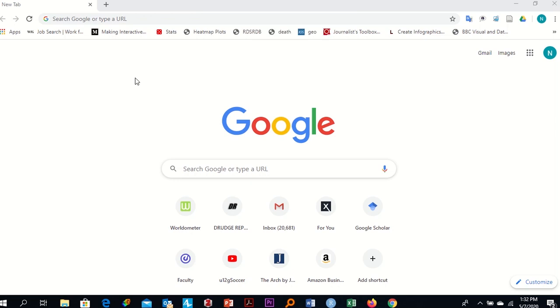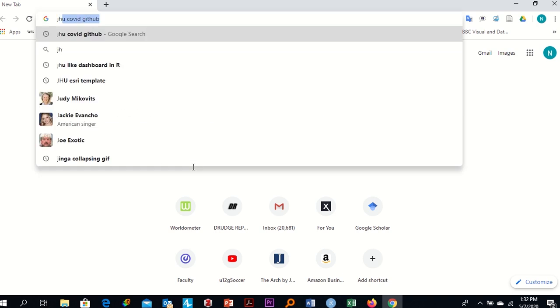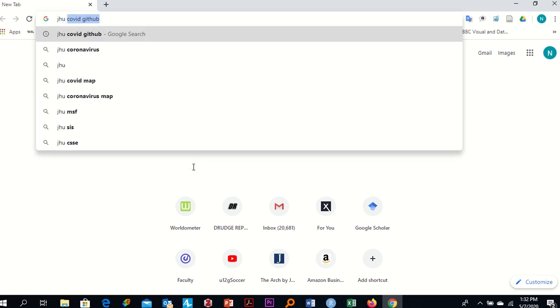Okay, we are going to review a little bit on DataWrapper and web mapping, but we're going to try to set up a few more bells and whistles and see if we can do a website that would replicate the JHU coronavirus site. So to start off, we're going to find the JHU data by going JHU, COVID, and GitHub.